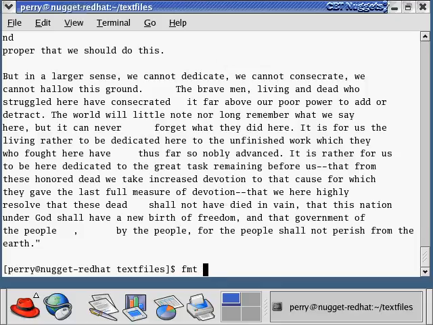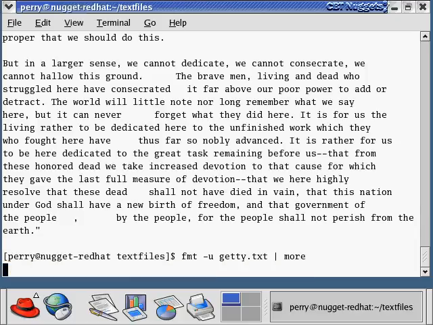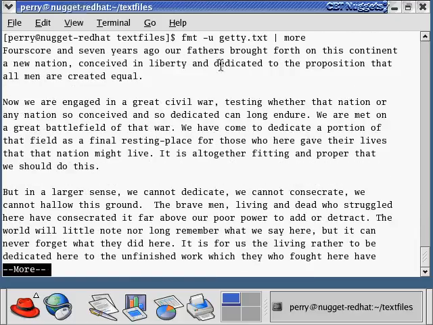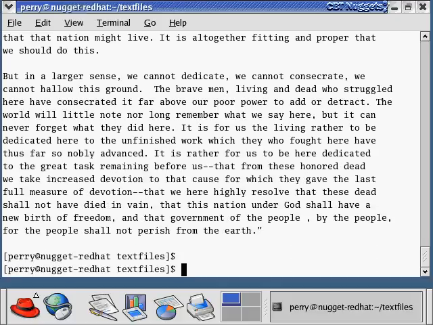And fmt, if you give it the -u option to do uniform spacing, and then I can type getty.txt there. Let me pipe that through more so that we can see every bit of this file. What that will do is uniformly space the file. It'll put one space in between words. It'll put two spaces after periods and things like that. So that's what has happened to this file, and now the file is in a much more readable format than it was when we started, before we ran the format command.